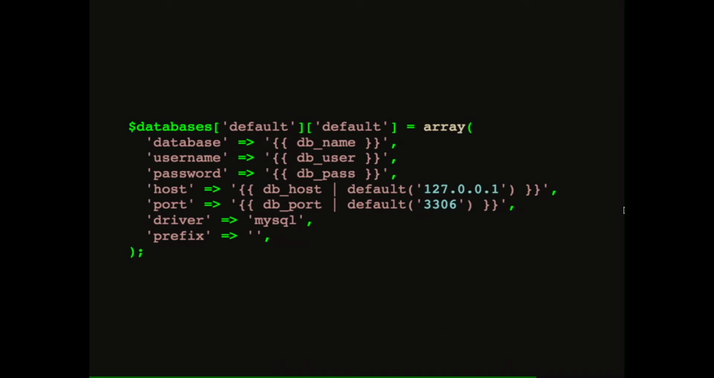All right. Inside of our template, we actually replace all of that secure information with just the variable name. So this is what's in our repository now. Ansible templates also support Twig-like filters, so we have a default here. We have a default host of 127.0.0.1 and a default port for MySQL of 3306. Nothing fancy.